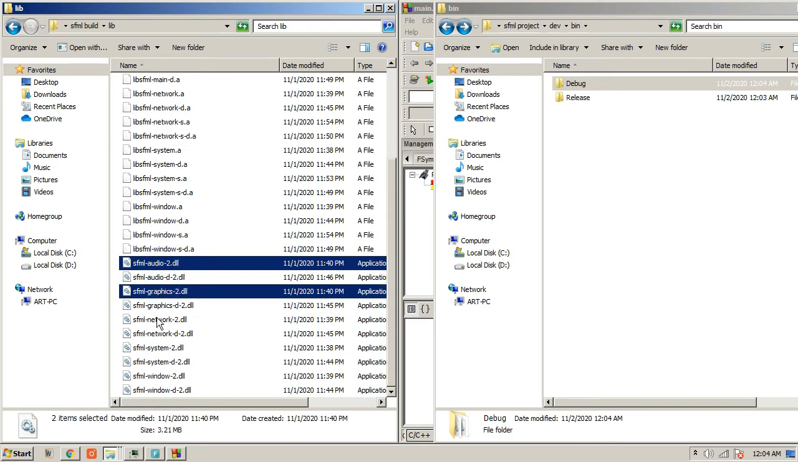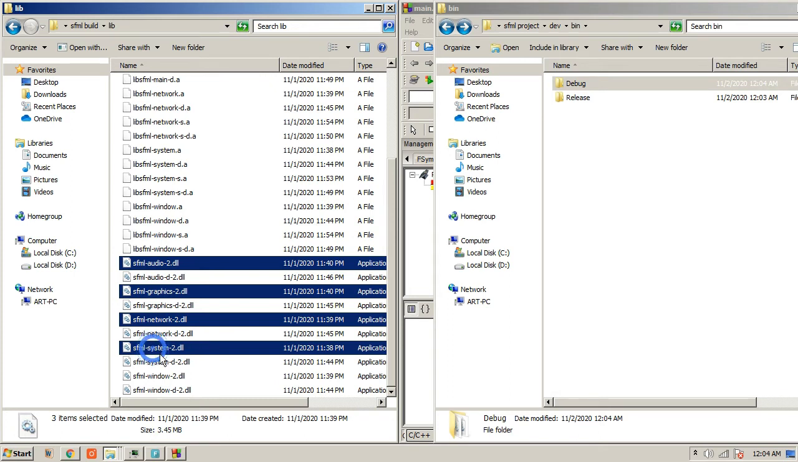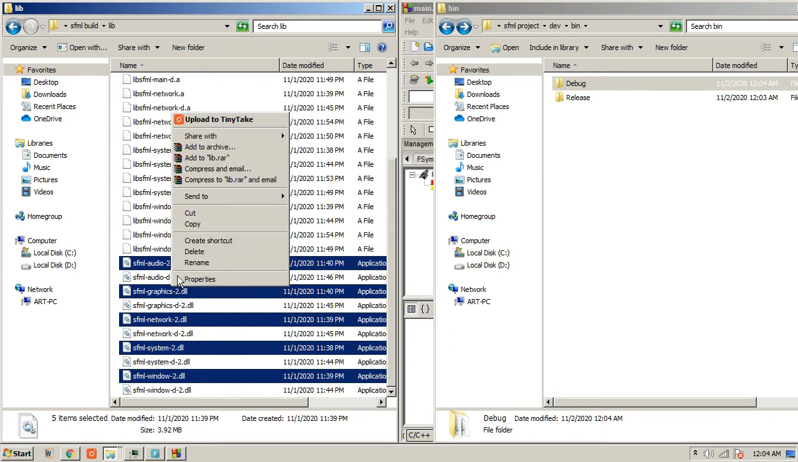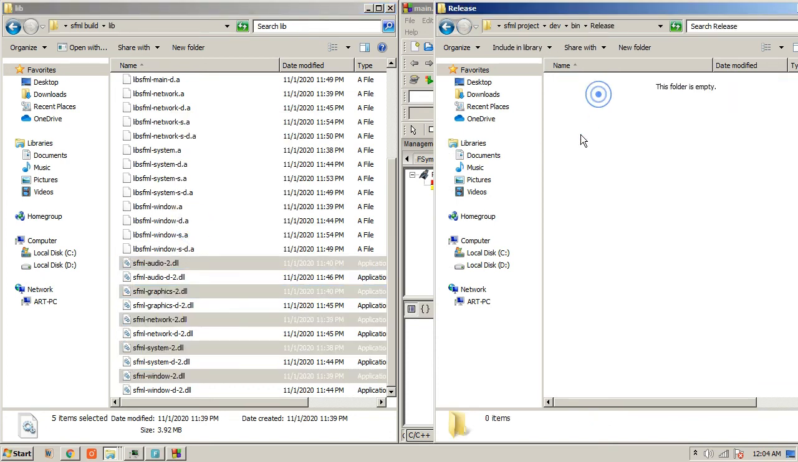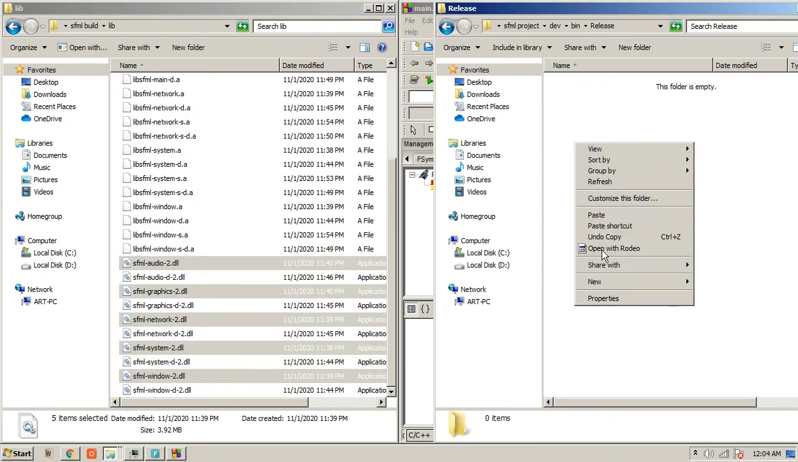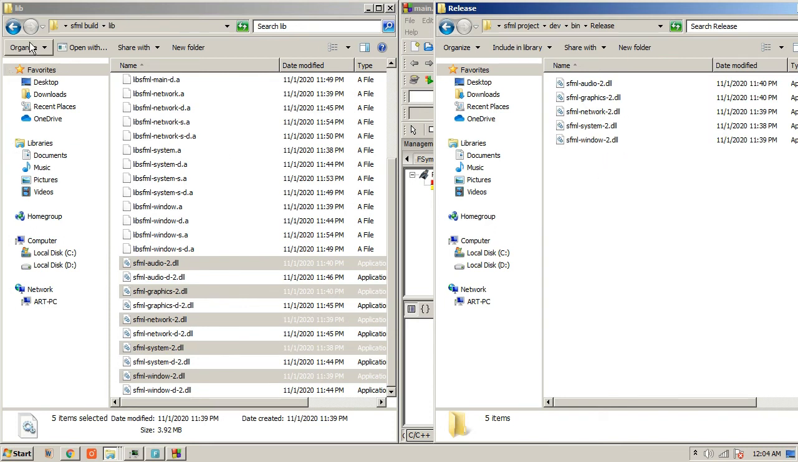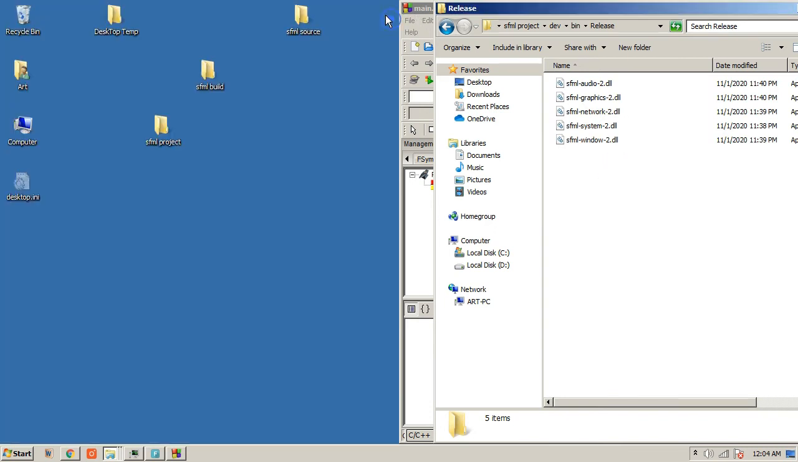Okay, audio, graphics, network, system, window. So these are 5 files. Copy them and just paste them in the release folder. Okay, again just close it.